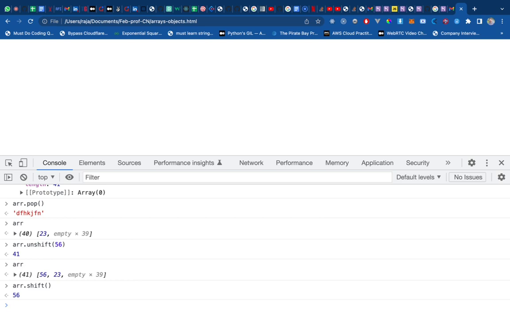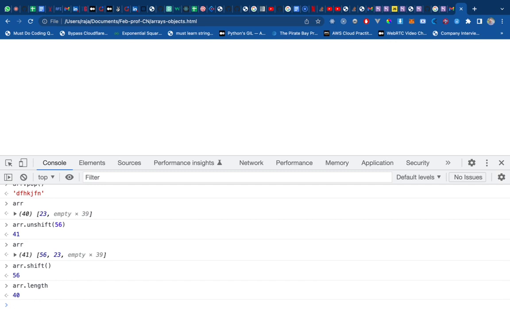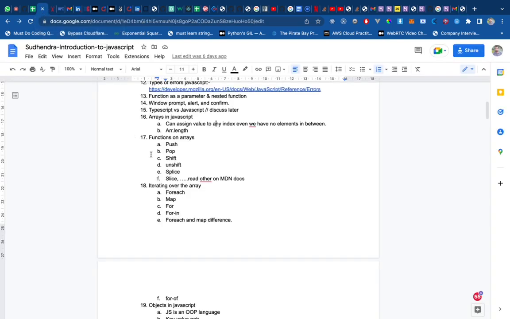There's one more thing. What is array dot length? First of all, what is array dot length? We have 40 over here, because this was 41 and we deleted something and it is now 40. So these are some methods which we have on array. Are these methods clear, guys? Any issues in this? No. All right.